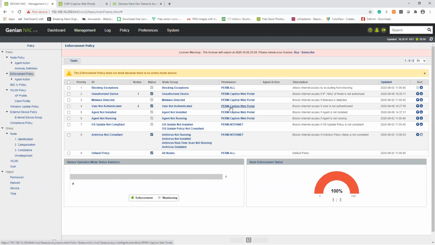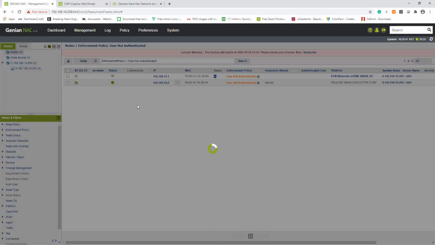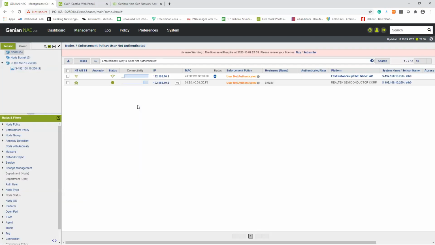Now, Steve? Yeah. Just a question. For this enforcement policy, let's say the user is not authenticated, from my understanding they will be redirected to the captive web portal. Is that correct? Yeah, that's right. Can I see your permission later, for how you made it redirect to the captive web portal? Yeah. Okay, thanks.